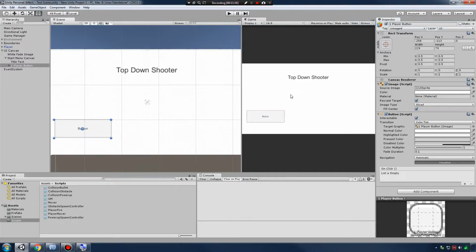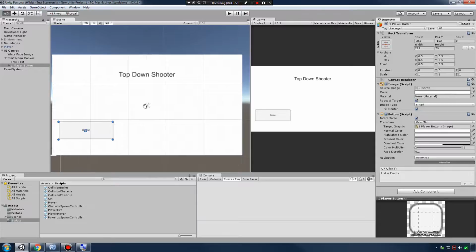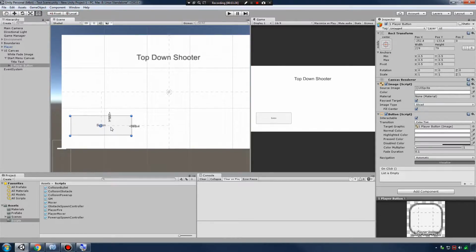And you can get an idea of what it's going to look like if you have your game window visible while you're controlling it here. So I'm going to put that button in the bottom left. You're welcome to put it anywhere you want.